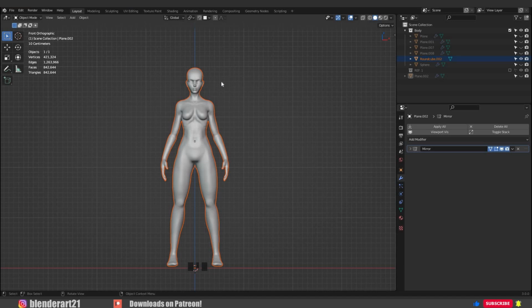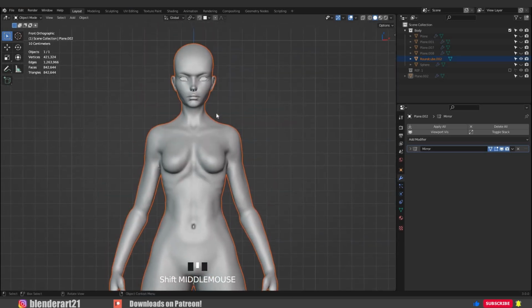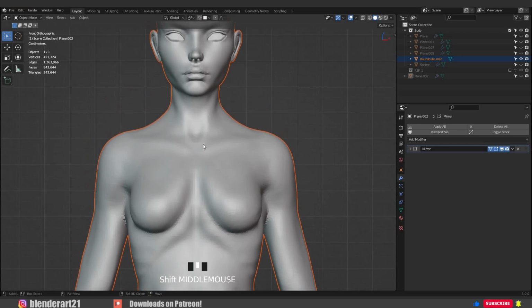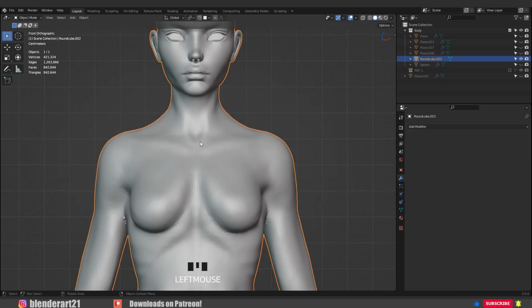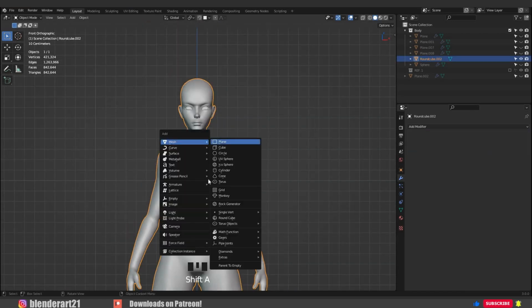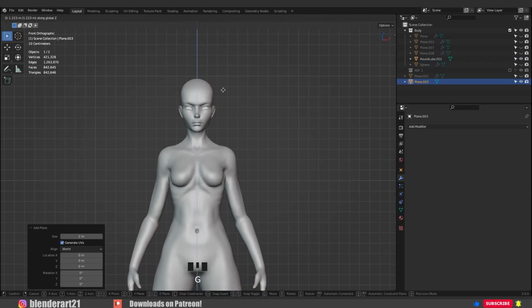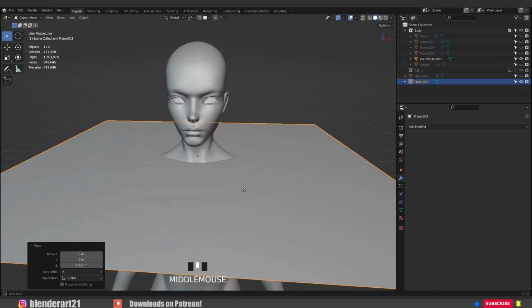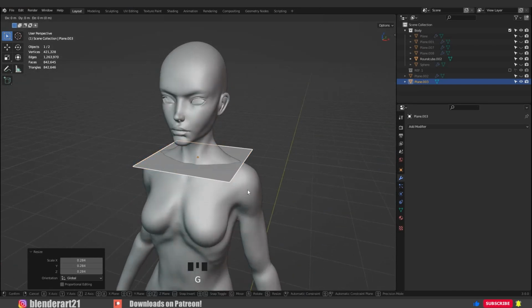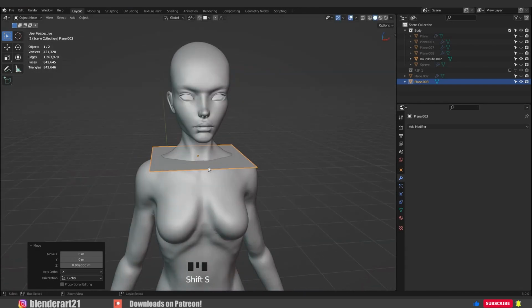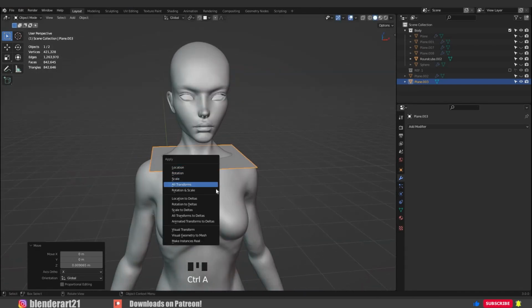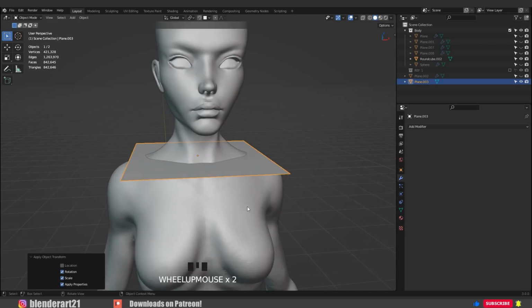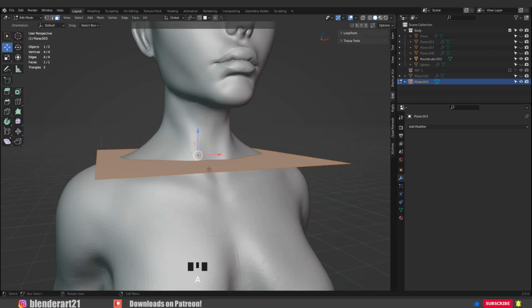Alright, before we start retopologizing the body, we need to add a cut between the head and the body. Let me show you quickly what I mean. Go with Shift A, Mesh, Plane, G Z to grab the plane to the top, S to scale it a bit, hit Ctrl A, rotation and scale to reset the rotation and scale to default, A to select everything, E to extrude it a bit.